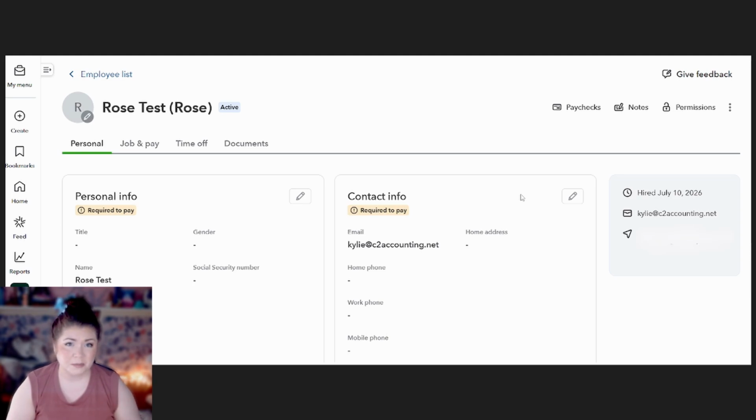Now, a lot of these are pretty similar to the classic view, but we're going to go over them just in case. Paycheck shows all the paychecks tied to the employee. Notes is where you can add admin notes. We personally recommend using the space for payroll reminders, pay changes, start date notes, special instructions, or benefit details that your team needs to remember.